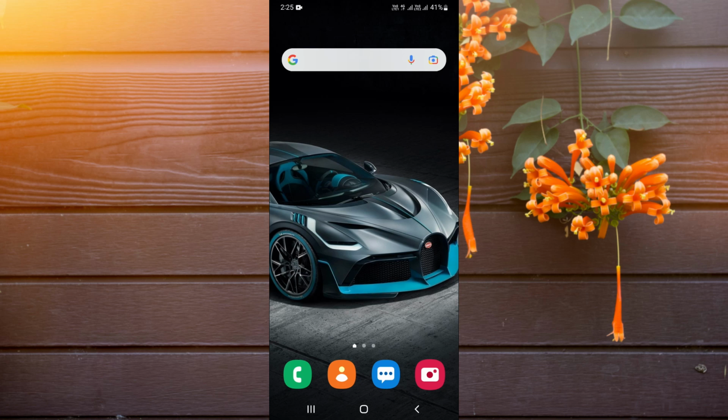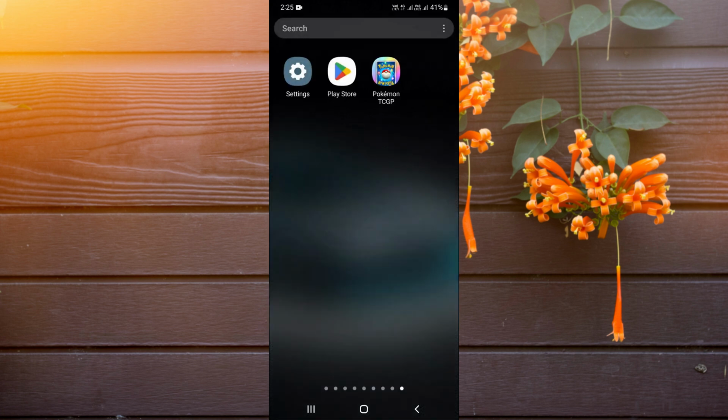Hello guys, welcome back. In this video, I am going to show you how to fix the black screen error in Pokemon TCG Pocket. If you want to fix this issue, then you will need to follow some steps.